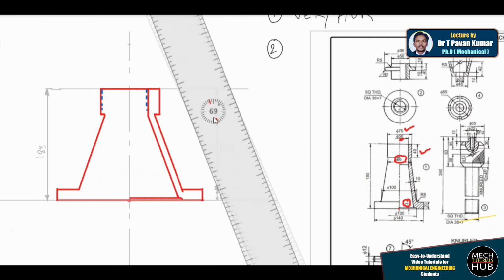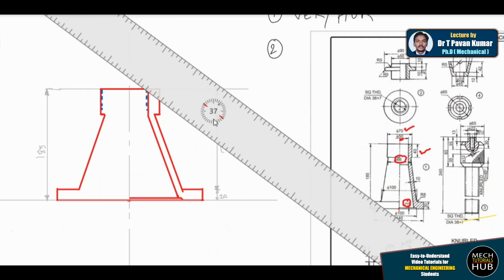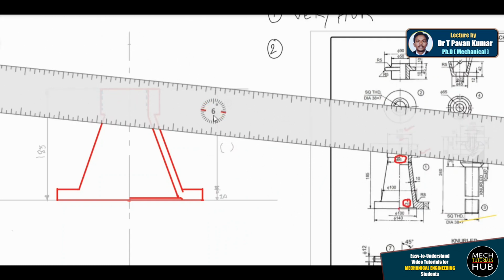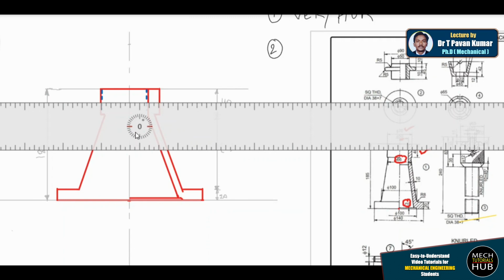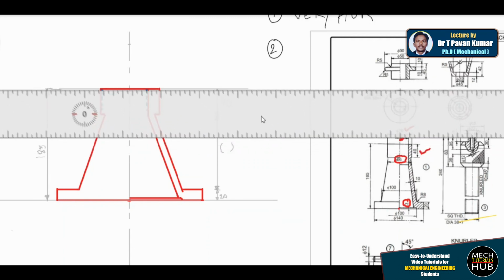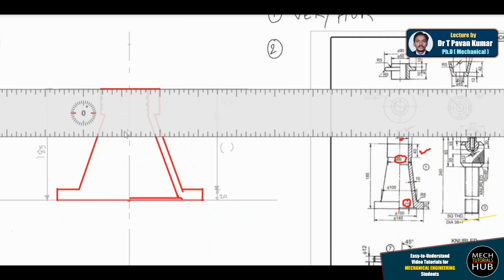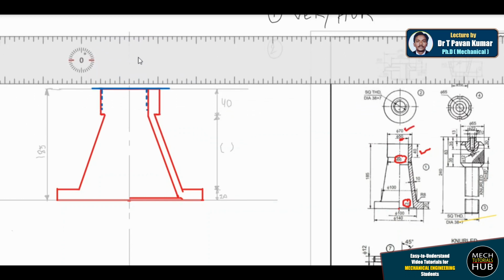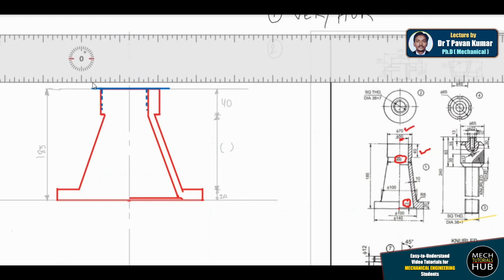Let me rotate the scale to 0 degrees to complete part number 2, which is inserted inside part number 1. Here it is maintaining a thickness of 10 mm. So that 10 mm I'll try to draw, which is visible now. This portion of the component is visible, so I'll draw it here. The overall width it is maintaining is 90, so 2 on either side. Thickness should be maintained, which is 10, so that thickness I'll maintain here.